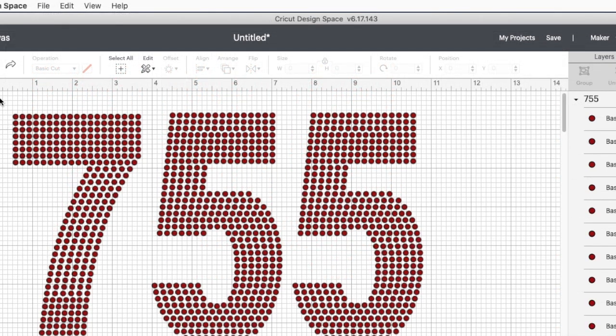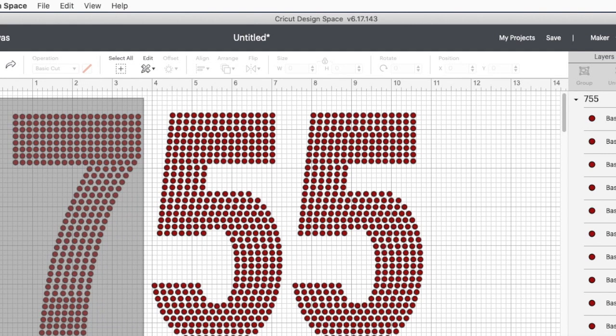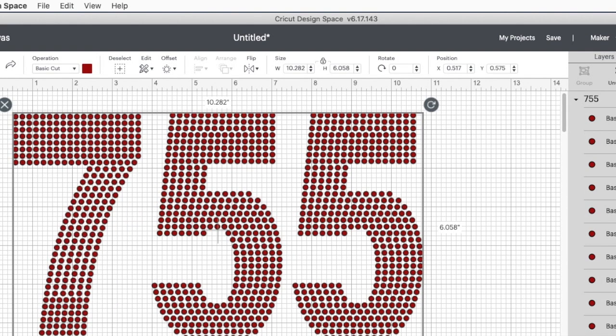Now I was just going to go back and group those all together, but I noticed that my 7 is kind of a long way from my 5. So I'll select, oh, I need to ungroup all of those. Okay, so I'll ungroup even farther.